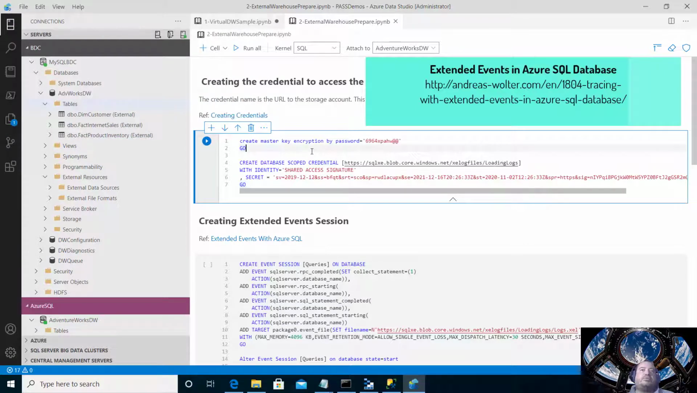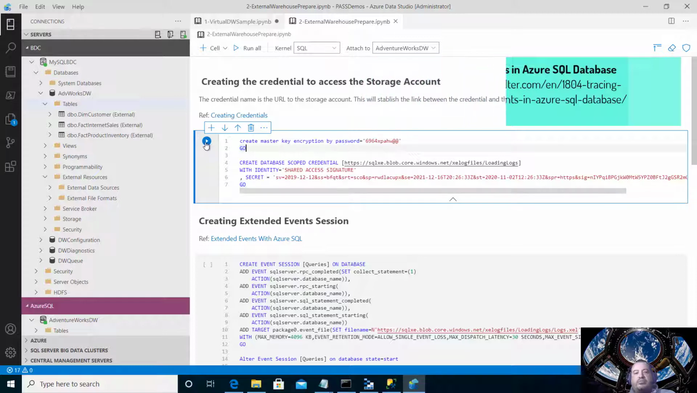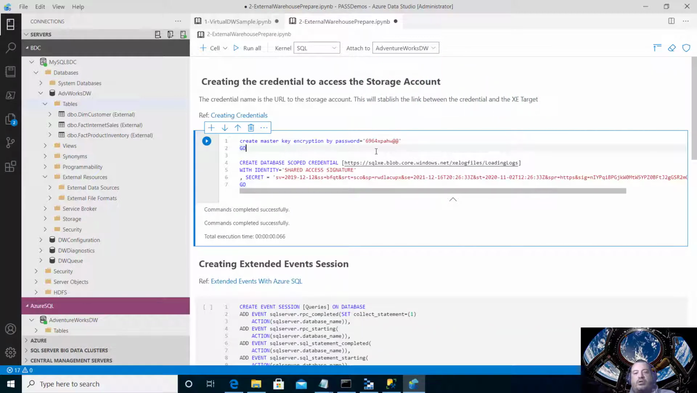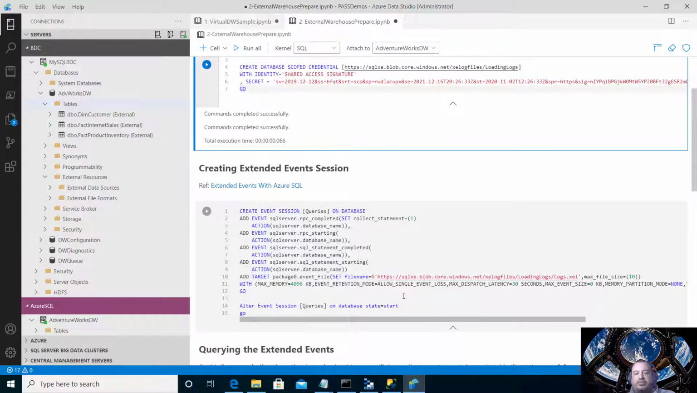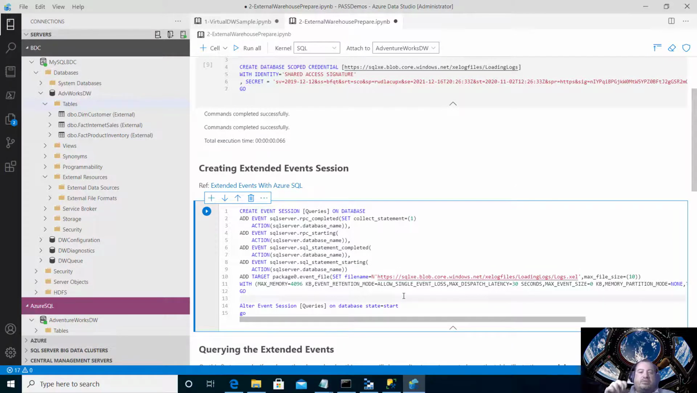On Azure SQL DB, it has some differences from the on-premise environment. Maybe you'd like to read a bit about extended events on the Azure SQL DB. I need to establish credentials to store the files of the extended events on an Azure storage account. And then I create the event session. I'm using the RPC event started and completed, and the SQL statement event started and completed. And I'm creating and already starting the extended event.